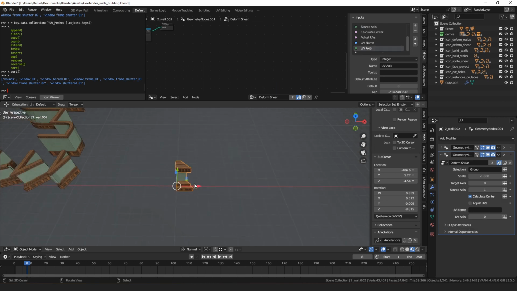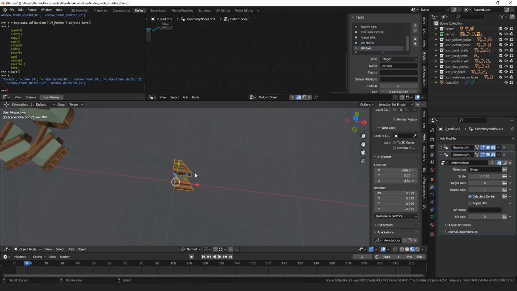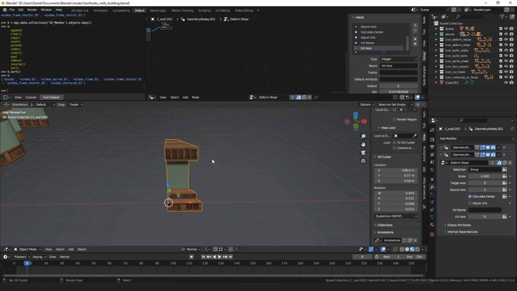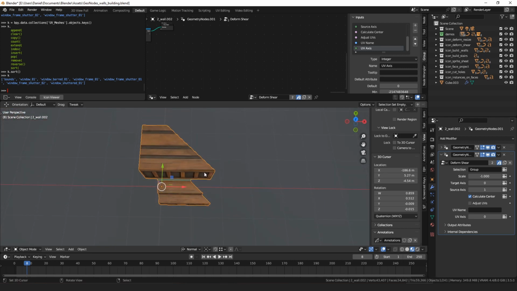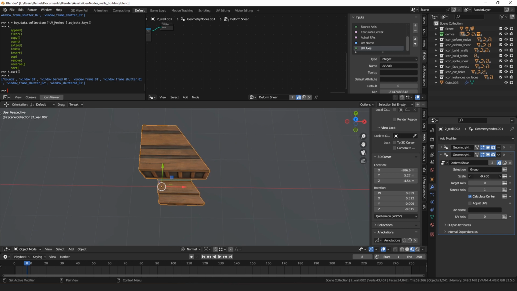Second, we have Deform Shear. This is also more of a utility node that's used in the wall generator for corners and stuff. But what it does is it puts a shear on a selection. So in this mesh, I've selected this edge and assigned that to a vertex group. And then you can choose how much you want to shear. And you can also adjust the UVs, which is approximately correct. Sometimes it does cause a little bit of stretching.